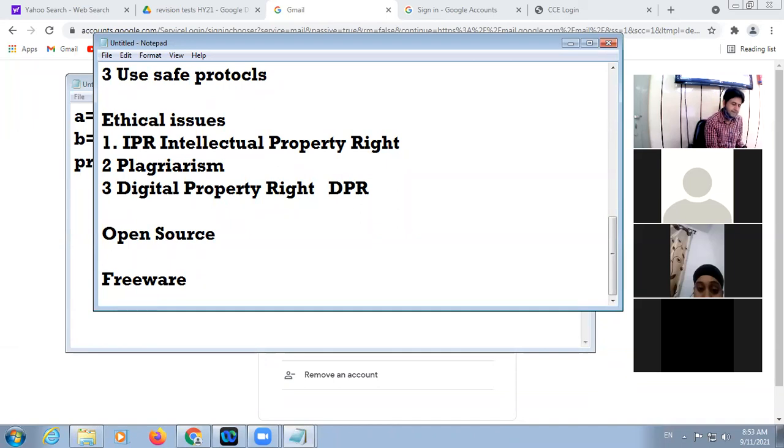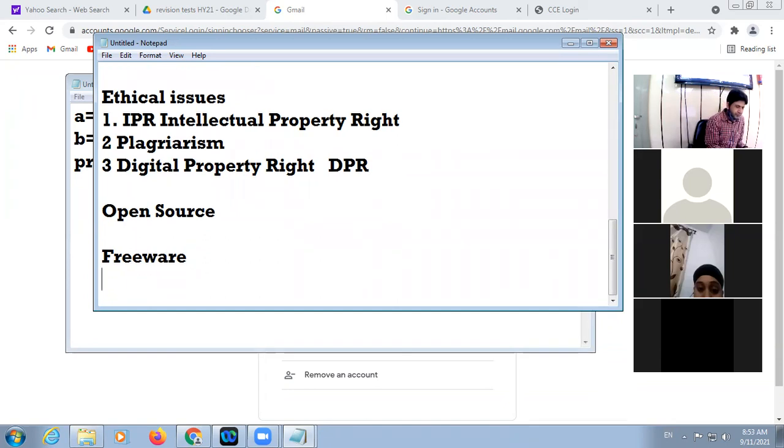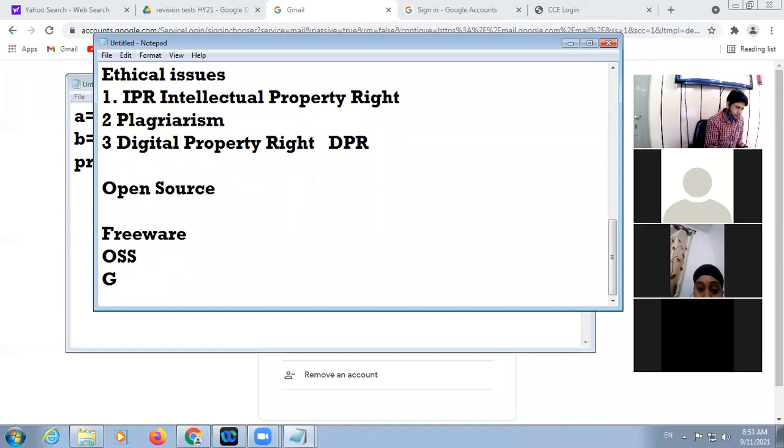Now, next, there are some full forms. OSS: yesterday we already discussed this, open source software. For all open source software we use the short form OSS. FSF is called Free Software Foundation. Just like open source, there is another community called freeware. The foundation of all the free software is called FSF, Free Software Foundation.